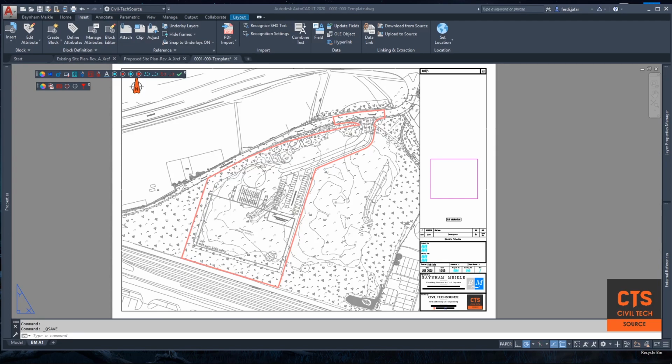So everyone, this is how you prepare your engineering template for your future drawings, for example drainage, external works, hard landscaping.